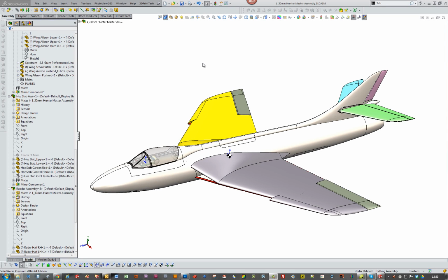Hi all. Okay, it's been a while since I posted anything on the Hunter, so I thought I'd do a quick video, just looking at where I'm at with the CAD. Nearly there with the CAD.